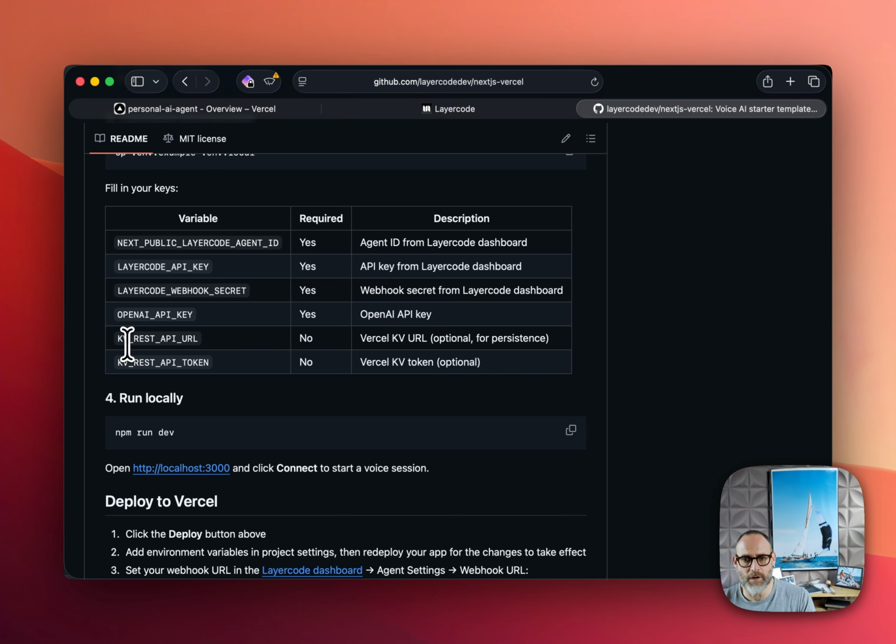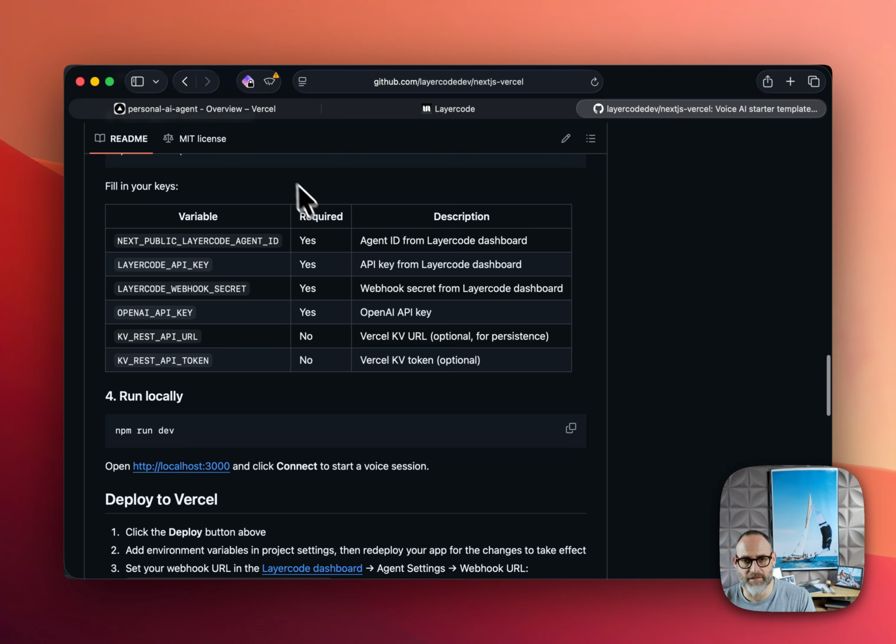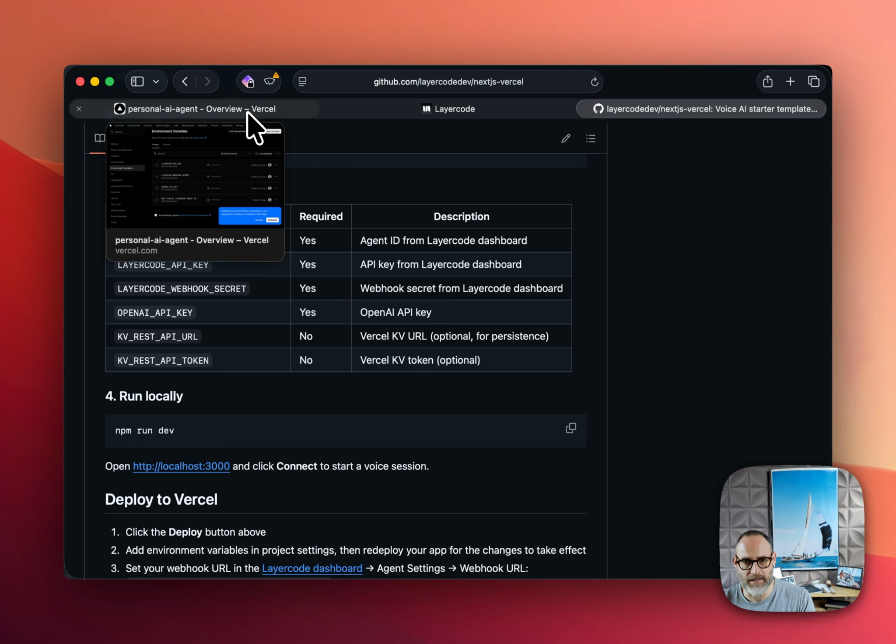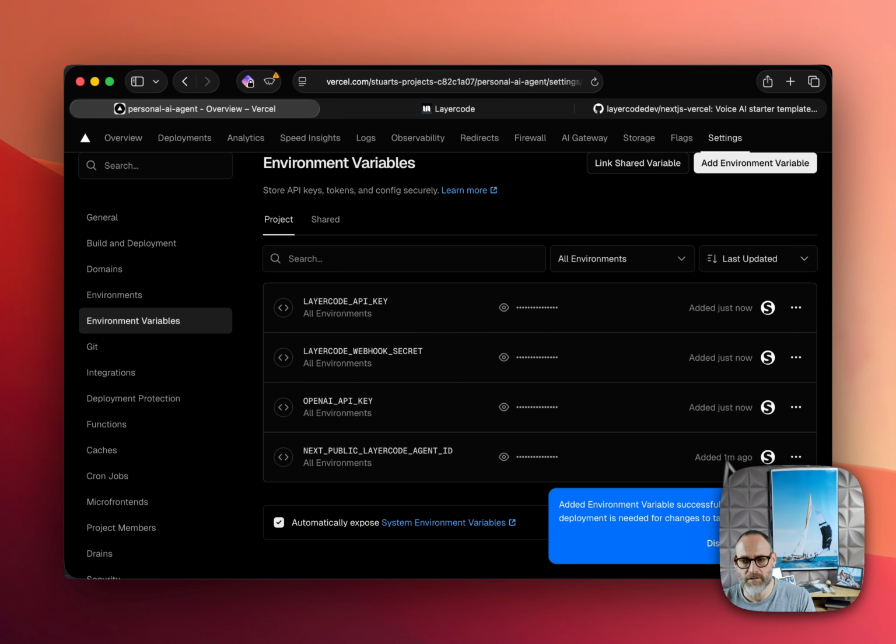If you want to, you can also add the Vercel KV URL and Vercel KV token. And what this will allow you to do when you're using the demo UI, you'll be able to have full retention on the message logs. I'm not for this demo going to add that because it adds a little extra overhead. So let's keep things simple. So once that's done, now I can redeploy.